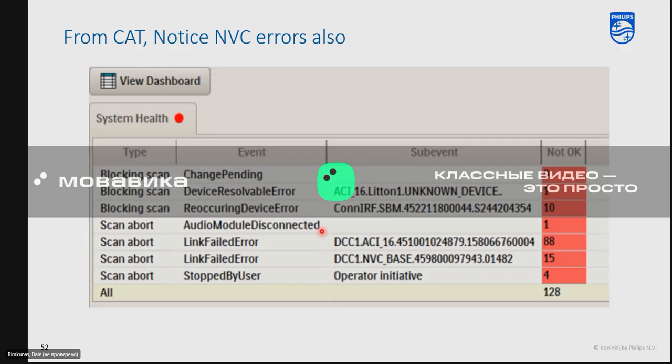Classic indication is seeing a lot of spiking. That would give us indication that we have other issues going on. But this is what I saw just using the CAT tool. So ACI box, yes. Reoccurring device error, yes. But I'm also seeing the error with the NVC base coil, 15 errors, 88 errors with the ACI box. So yeah, it looks like the ACI box is the worst, but the ACI box is being used the most. So we're missing the fact that other coils are having the exact same error.